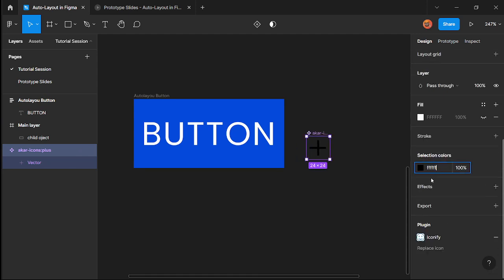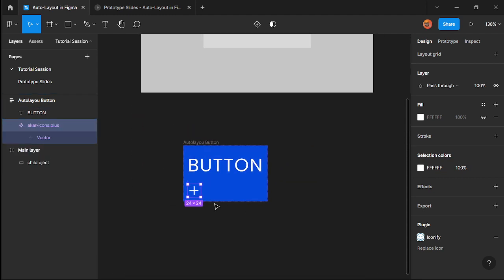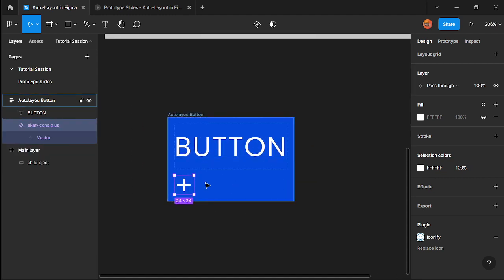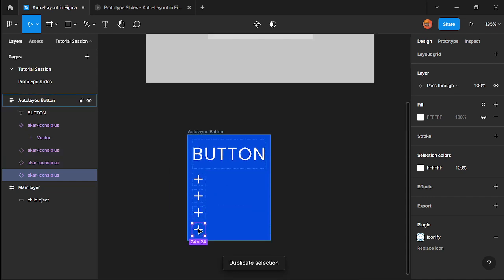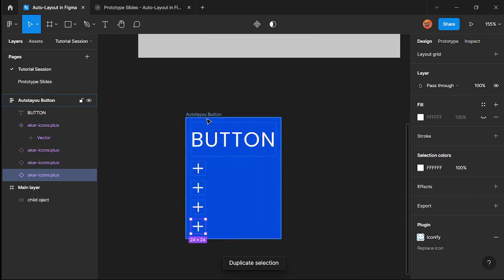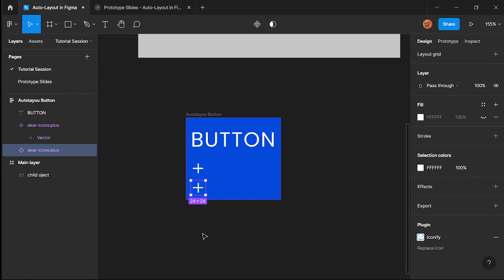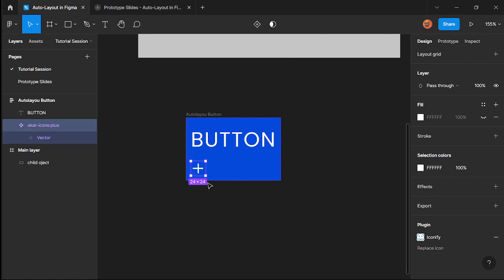F, enter. Now look at what happens. If I move the icon object inside this, can you see what happens? It creates a space for it. The auto layout grows to fill. So it creates a space. I can duplicate this. It creates another instance of that, and this auto layout keeps on increasing. Awesome.